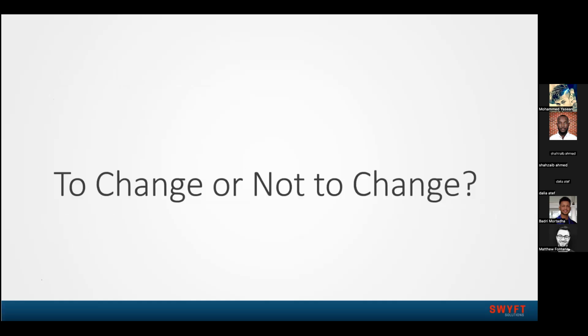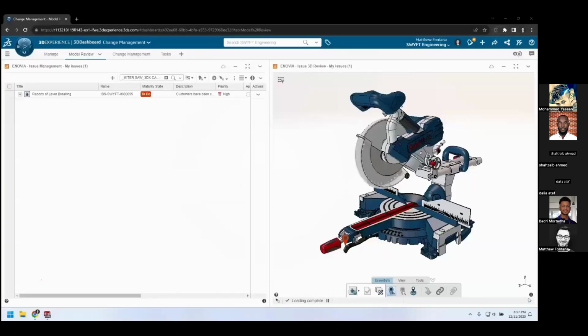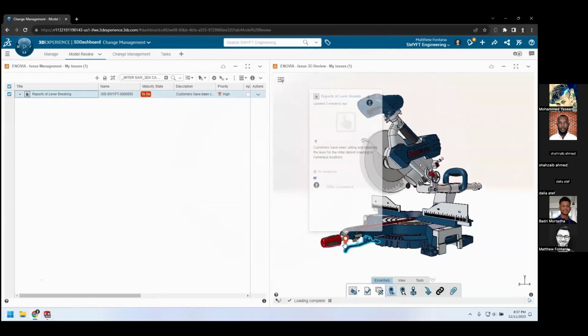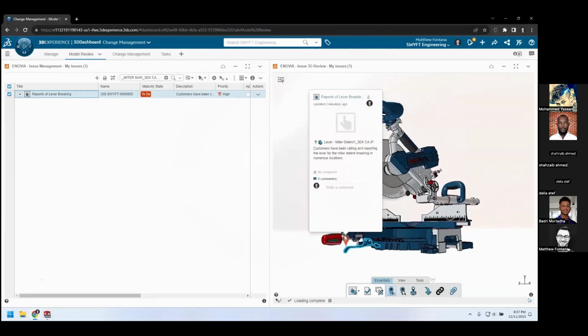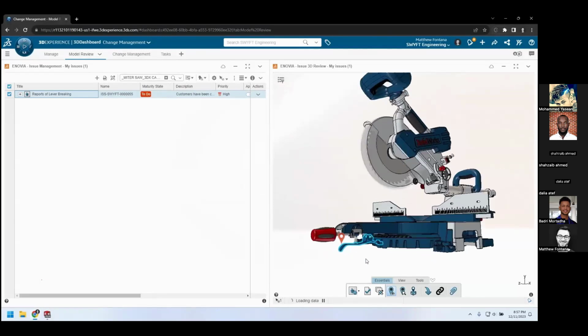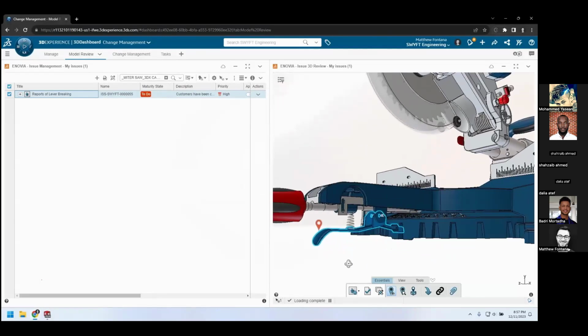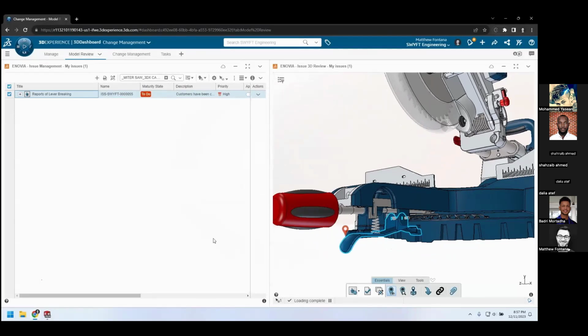So now we need to determine whether that's worthy of a change. And now we're jumping back over to my own account here and taking a look. I can see this issue as well because I've been assigned as the owner of this issue, which means I need to determine if it's worthy of a change. As I take a look at this, I can see why it's an issue, why it's weak, and that it is worthy of an update.